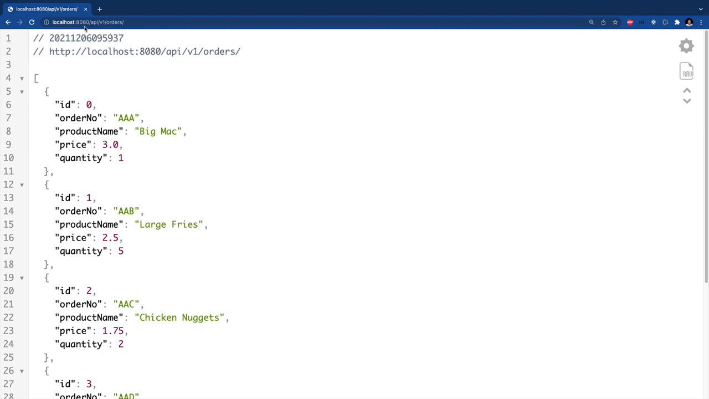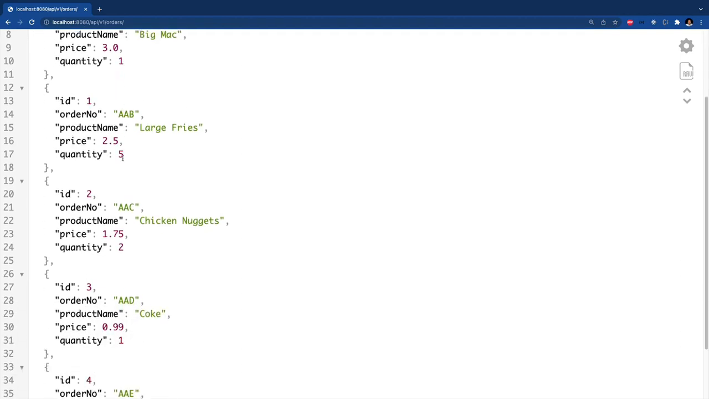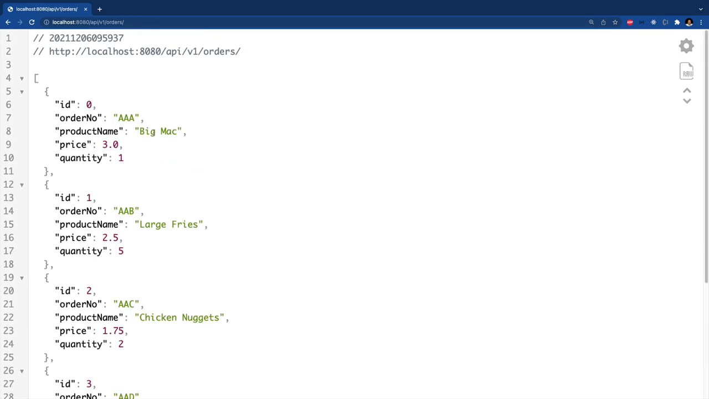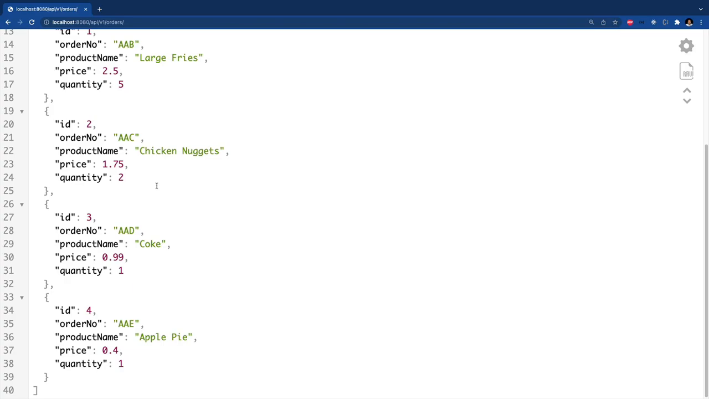And what do we get? We get a JSON formatted list of all of the items that are in here. So the current app that I have is producing junk food. So I have Big Mac as my first item. We're going to add more features to this in just a moment. But you can see that this feature is working.